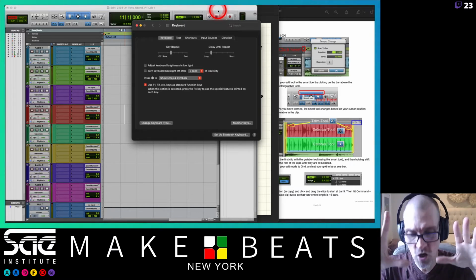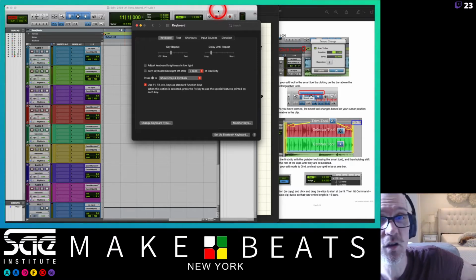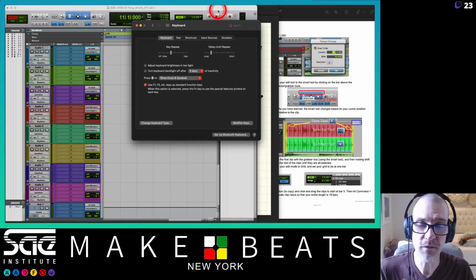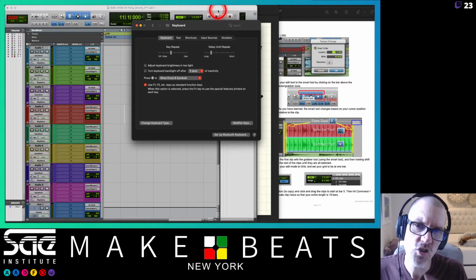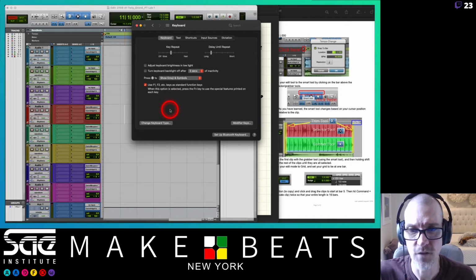Because you're turning your computer into a professional machine. Remember, we talked about that the other day. This is no longer a machine for just sending cat videos to grandma. This is a professional machine. So you want to change the setup of your machine. So F1, F2 keys as standard function keys when this option is selected. Press the Fn key to use the special features printed on each key.